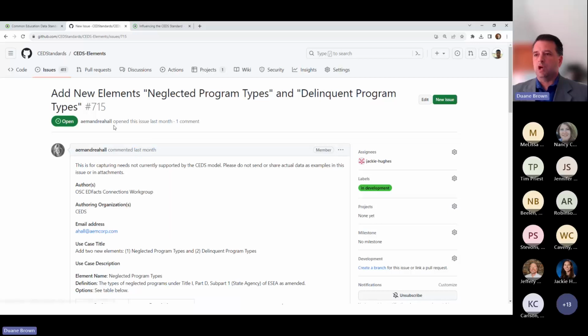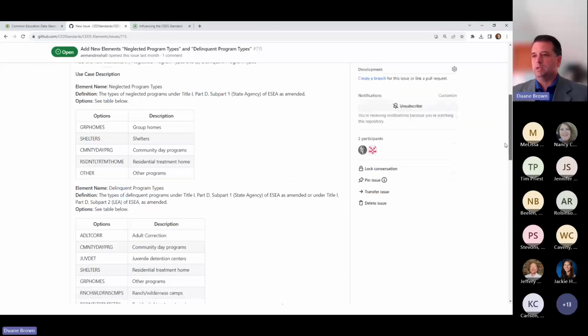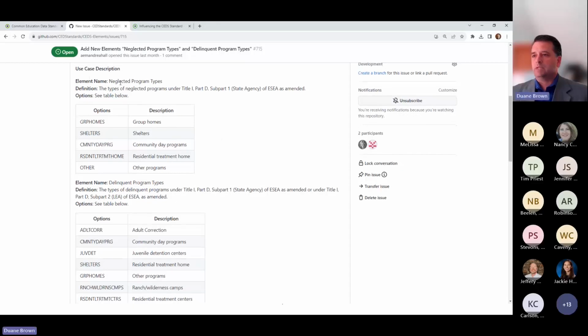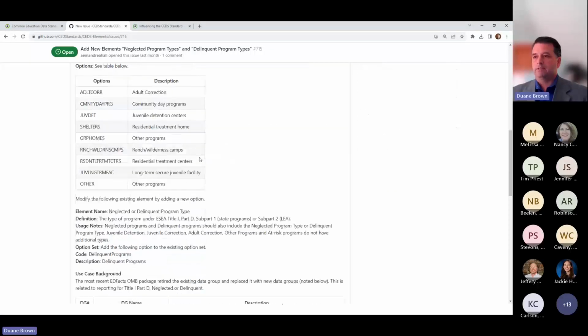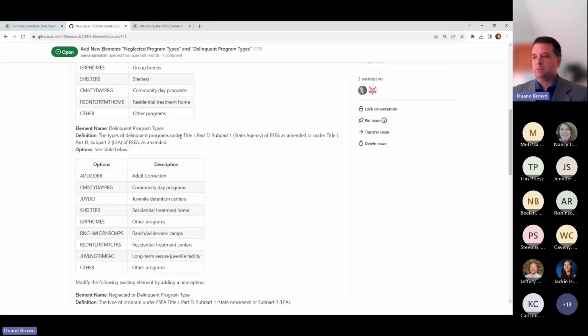So this one's been open. We need to add new elements, neglected program type and delinquent program types. And if we scroll down here, we can take a look and see what they're suggesting. Neglected program types is the element name, the definition, the types of neglected programs under Title I, Part D, Subpart 1, State Agency of ESEA as amended. And then here are some options: group home, shelters, residential treatment home, etc. And then we have delinquent program types.